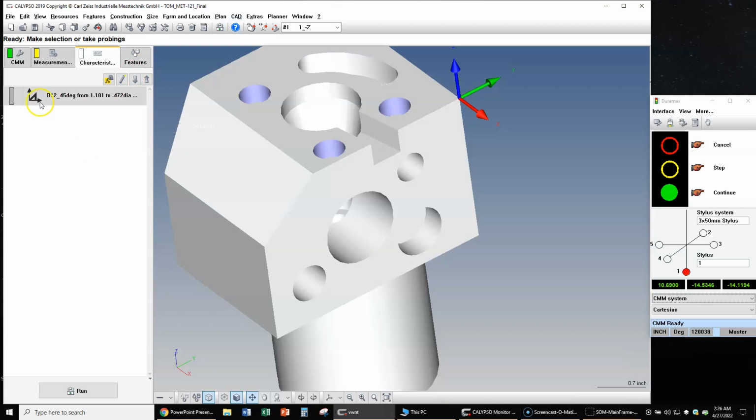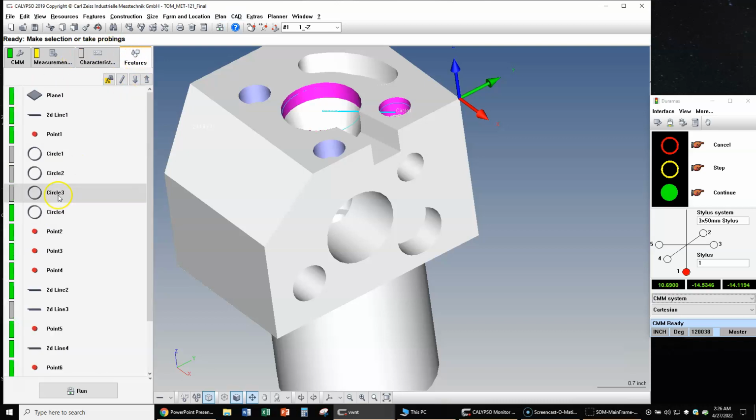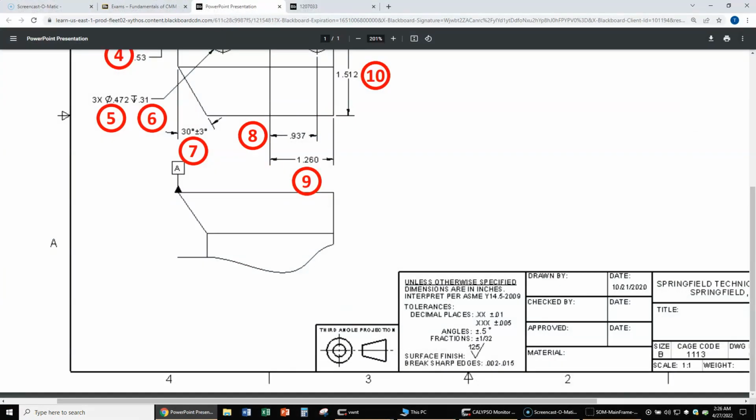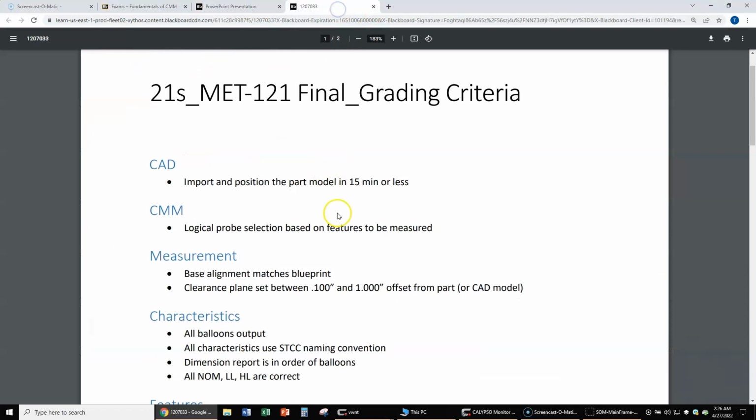Notice that this comes in as gray. Why is that coming in as gray? When we look on our features tab, circle 1 hasn't been measured yet. And you know what? This is actually a good time for us to go measure the features. But while we're at it, I think we can use the final exam instructions as a guide here.